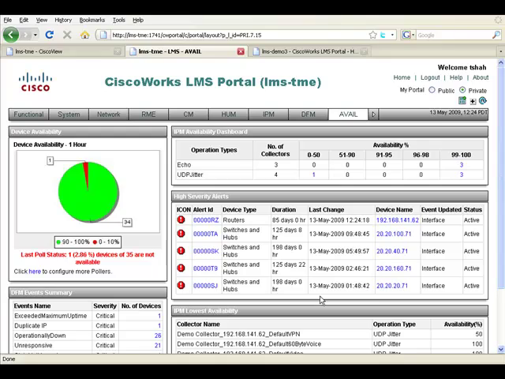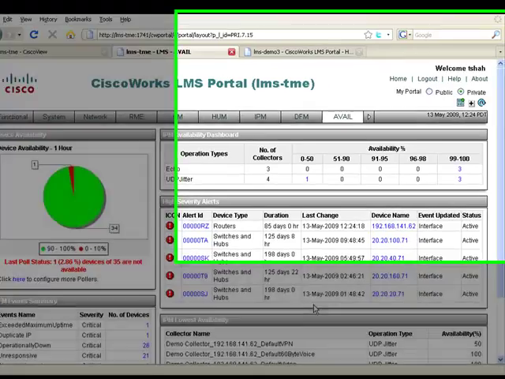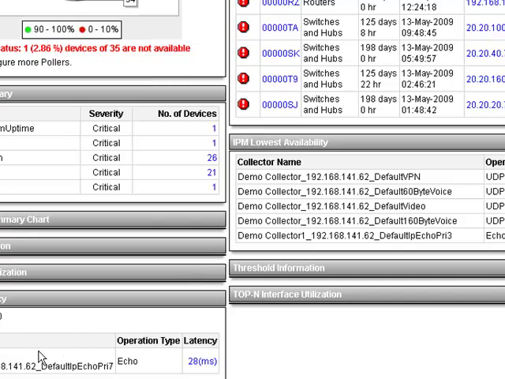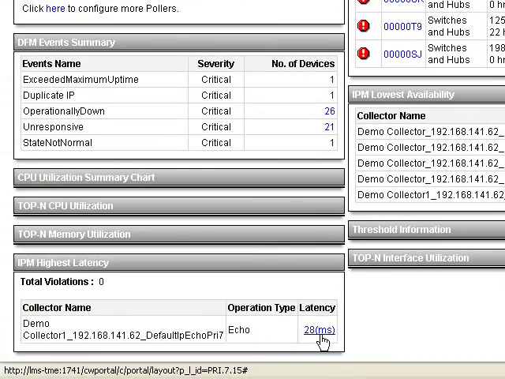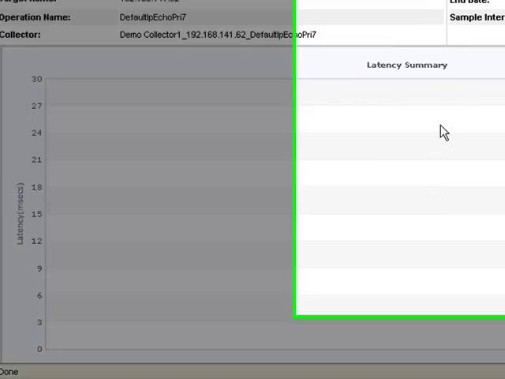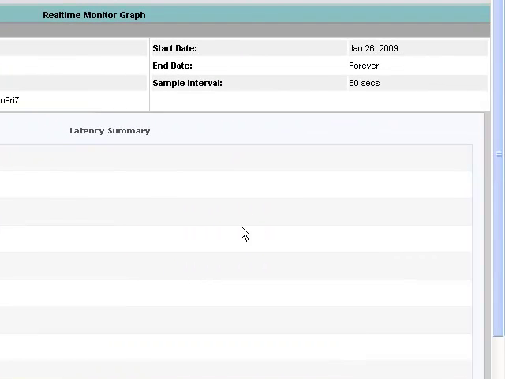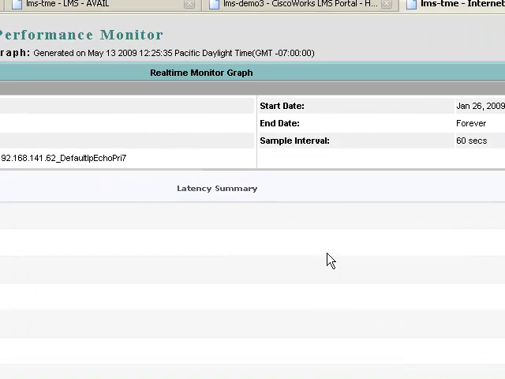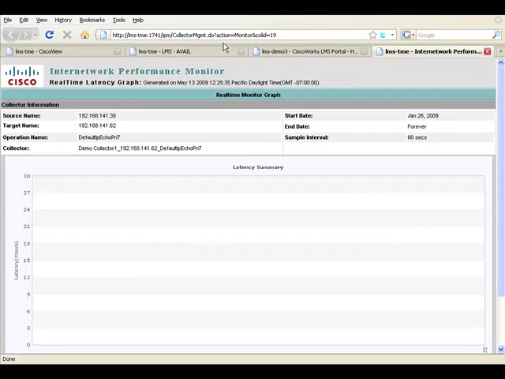Alright, so let's get back to our availability portal that we just created in the beginning. So I just added one more portlet for latency, and as you can see, I can quickly click on that latency time and it brings me a real-time monitoring dashboard. Now this is real-time, it's telling us as we poll. So we'll come back to this after looking at how LMS can help you with the historical latency view.